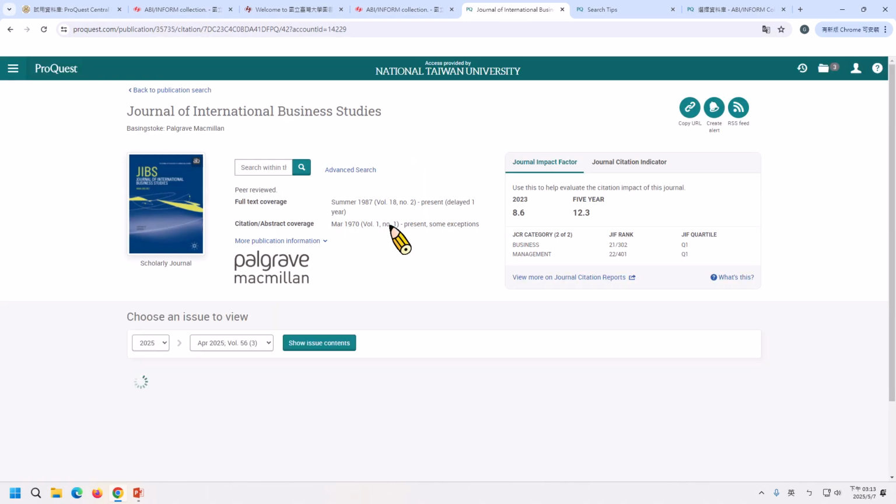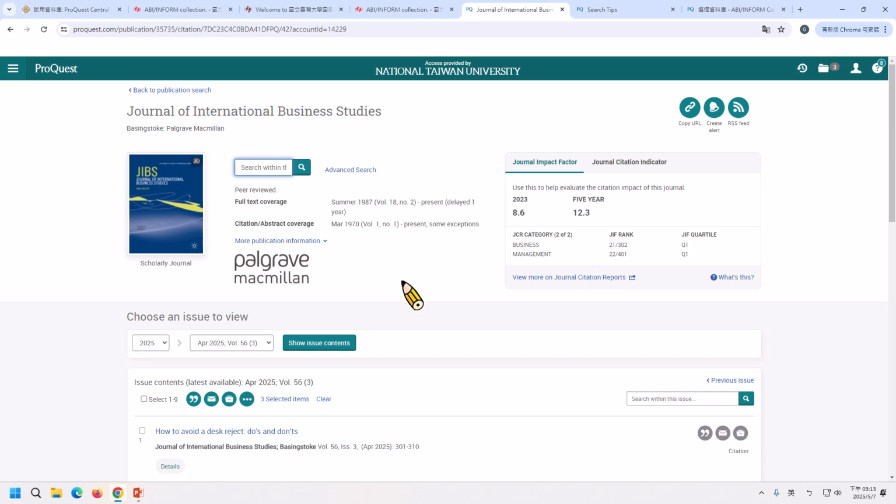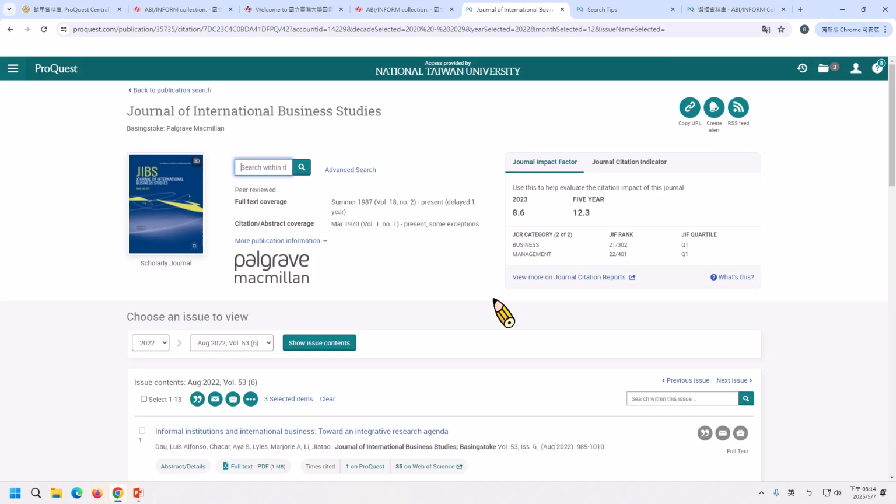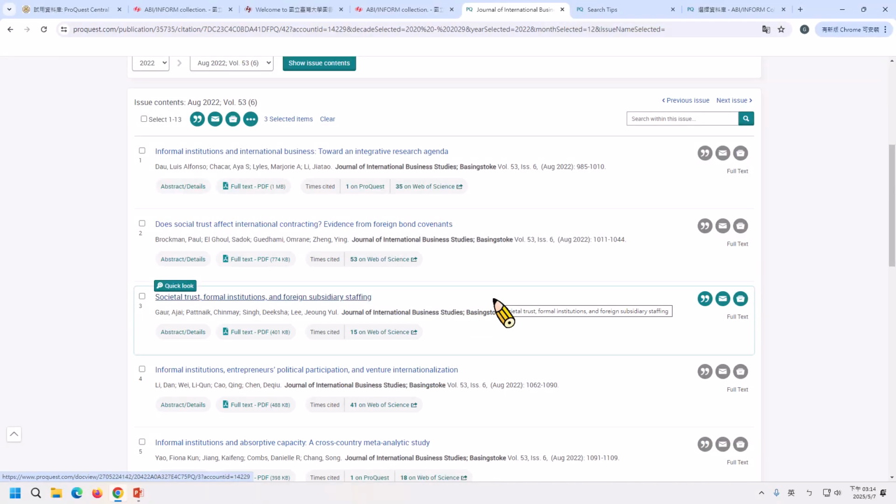Okay. This is the landing page of that title. And here you see the coverage of that title, like from which year to which year you can find the content. Okay, what content we have for this title. So you get all these details here. And you can browse by issue. So I select 2022 August issue. Then click show August issue of 2022. Then you get the table of contents.